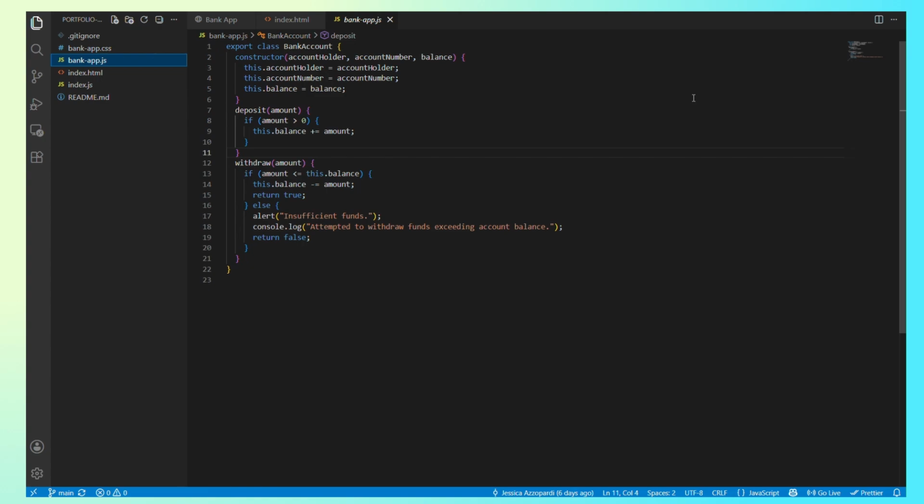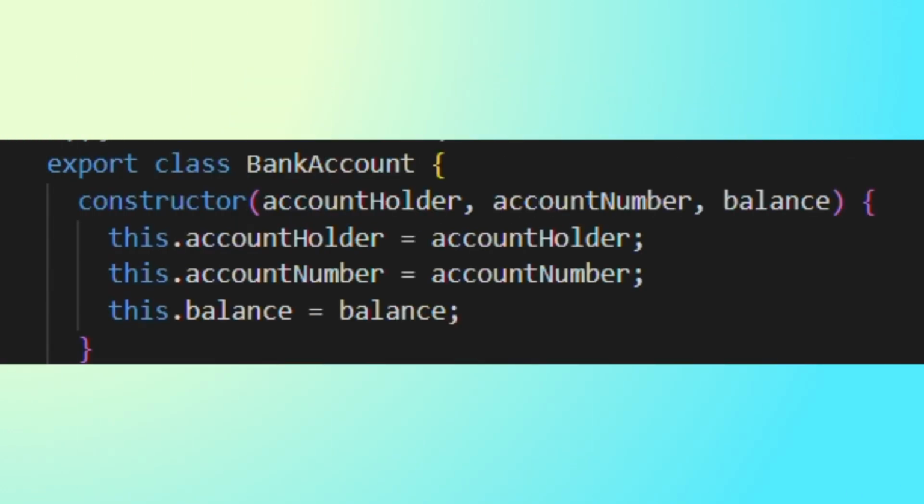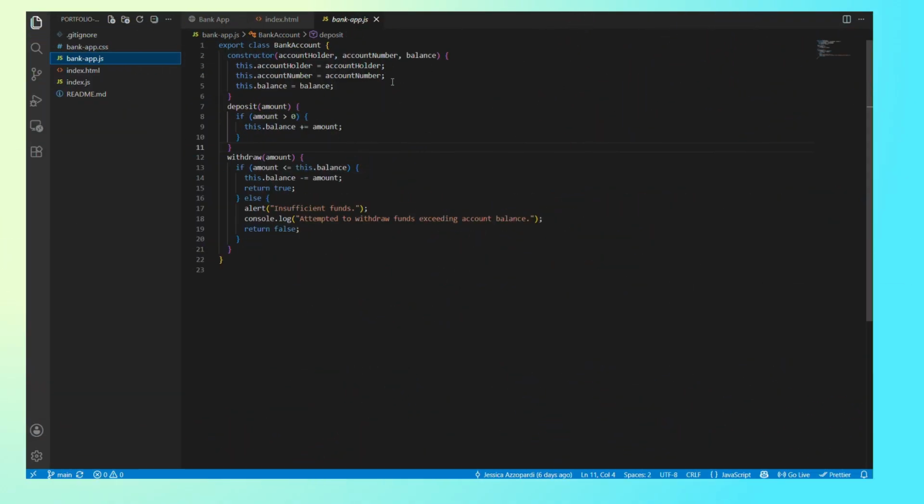Let's look at the class I used called the bank account class. It contains a mandatory constructor function to initialize and assign whichever properties the objects require. You need the constructor keyword. The properties then go inside the round brackets. Next, each of them is linked to the class using the this keyword. So I have the properties account holder, account number, and balance.